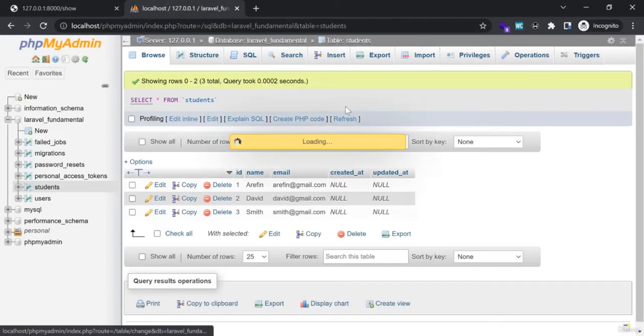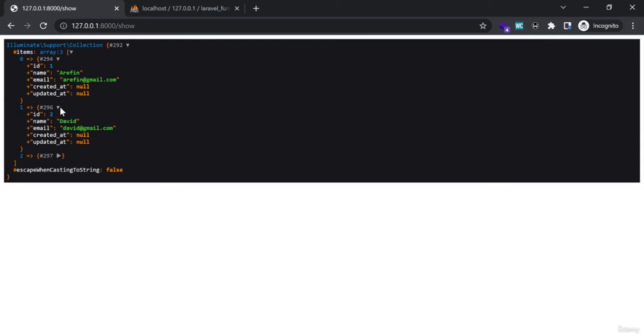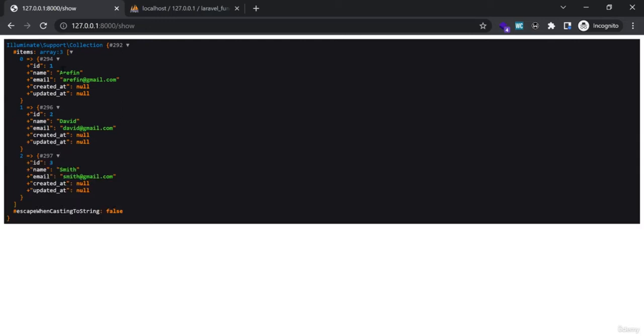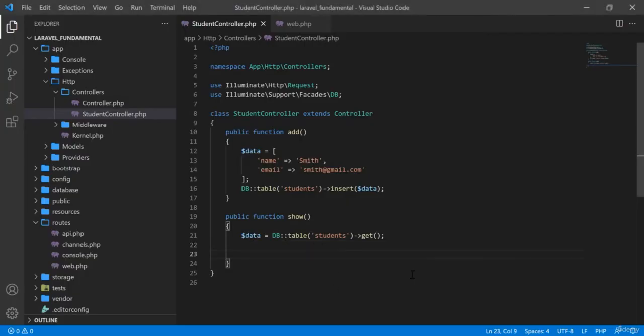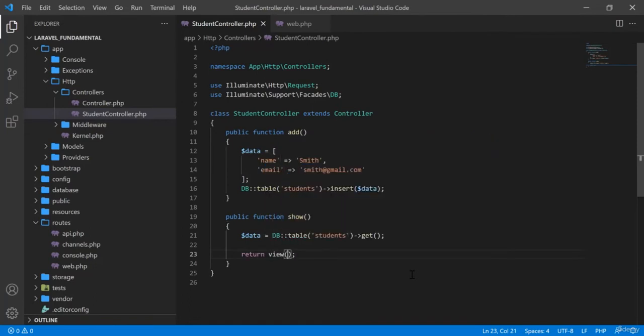My database table has this information: 1, 2, 3, total 3 students. So when I go to show, you see that here you will find total 3 students, student 1, student 2 and student 3. I am going to return a view, return view, and here show.